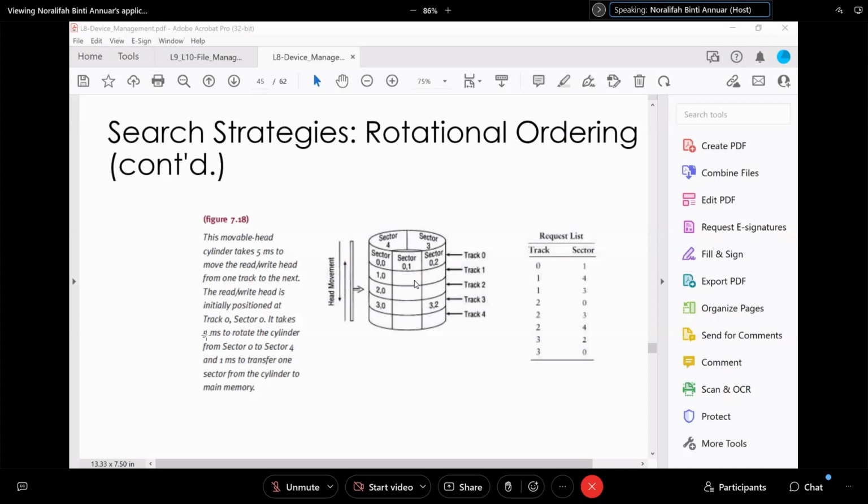Okay, what else? It takes 5 milliseconds to rotate the cylinder from sector 0 to sector 4. Then this is giving you information of the search time. From sector to sector is the search time. To rotate from 0 to 4 is 5 milliseconds. If you do the maths, how many sectors? 5. 5 divided by 5 gives you 1 millisecond for one sector. Faham? Ini sama je explanation dekat WordPad tadi. Bagus Patrick.